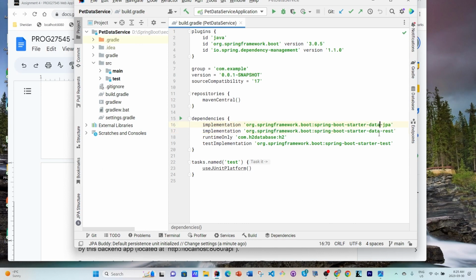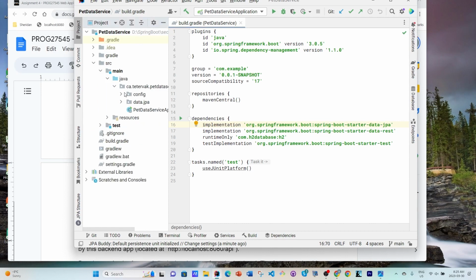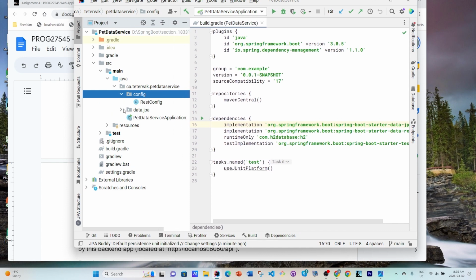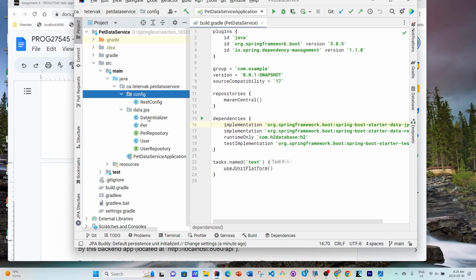So this was created the same way as pet sitting service. It has repositories serving RESTful data or JSON data, and it doesn't have a controller. It has a configuration file. I will explain what it's for. And it also has a data initializer file to insert some fake data, so you have fake data to display.